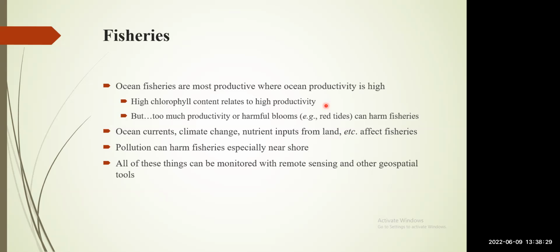that showed that chlorophyll A concentration indicates the attraction of high fisheries in the area, but too much productivity or harmful blooms, red tides, can harm the fishes. That is, very high productivity of chlorophyll concentration can also affect the fisheries, for example, the red tide. So ocean currents, climate change, and nutrient inputs from the land, etc., affect the fisheries.